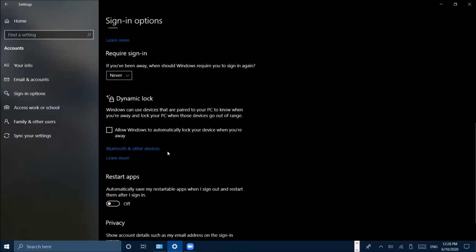The dynamic lock allows you to lock your device when you walk away, and that's usually tied to a phone or some other device. So if you have that, I don't know why anyone would need that really, but you can do it if you're in a household where you have multiple people using your computer. Then when you walk away and that device, like a phone, is out of range, then it'll lock your PC.